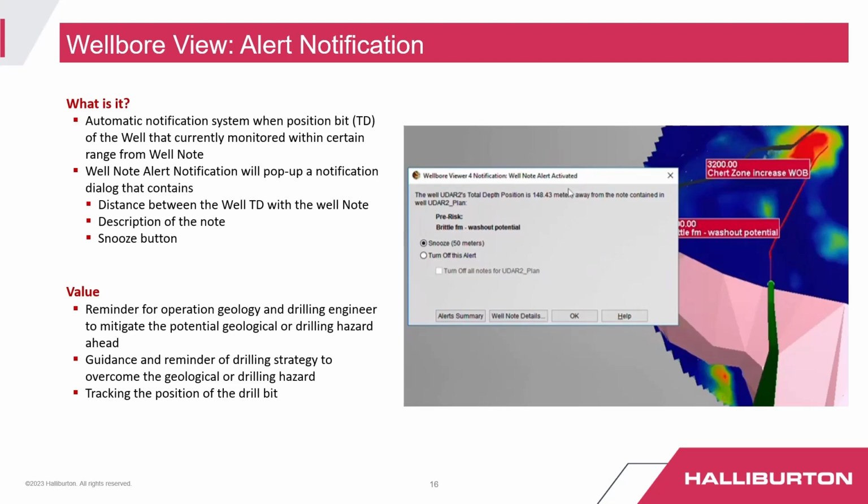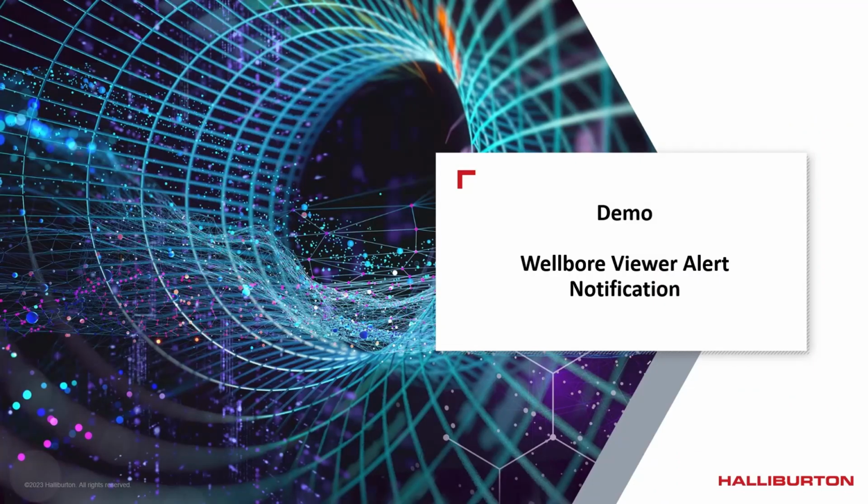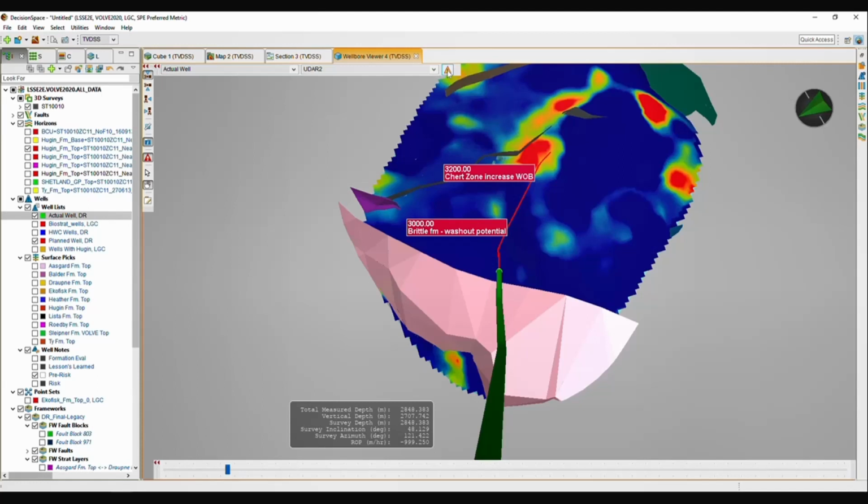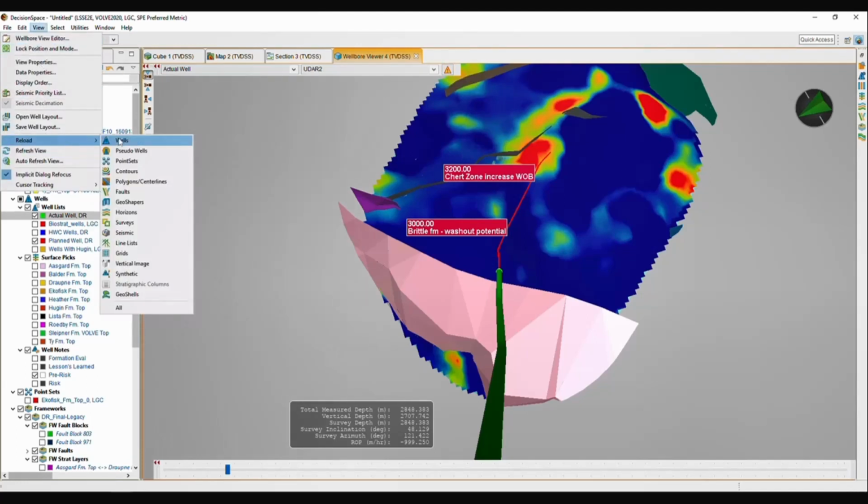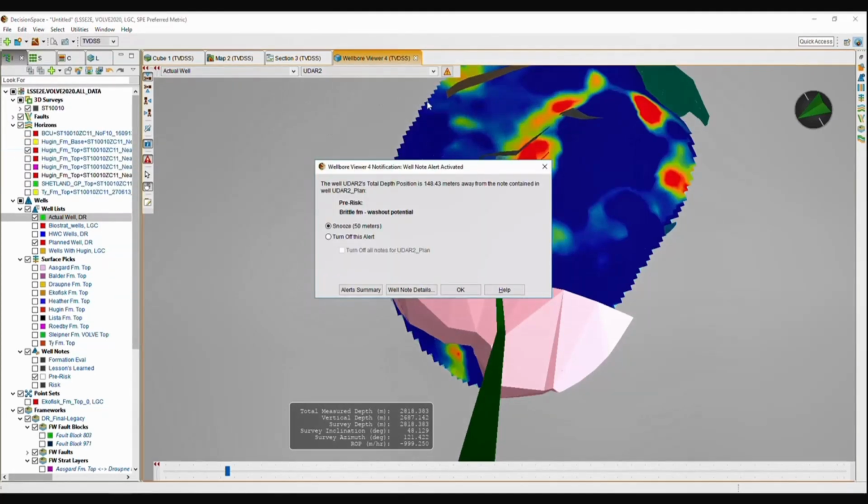Here in the DSG session, I have a well plan in red and my actual drilling well in green. I also posted interpreted well notes along my well plan trajectory. When the position of my actual well is updated, and it is crossing the alert radius set from well notes, then the alert notification system will be triggered.